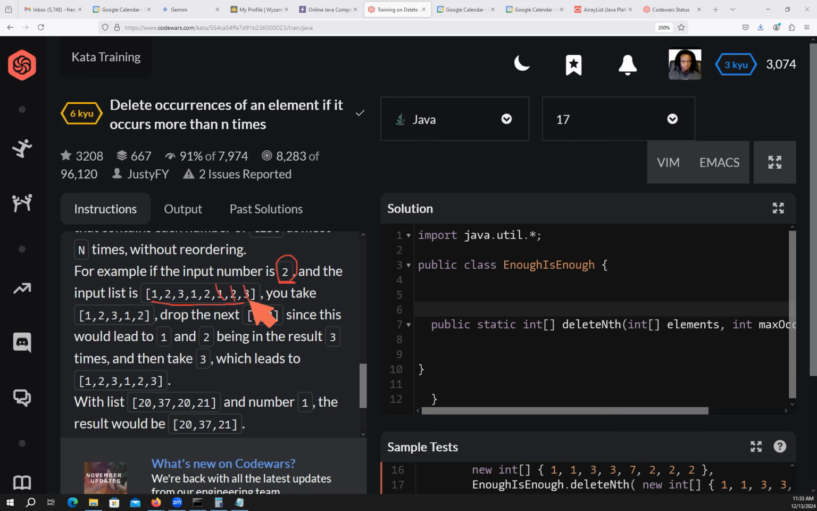So it ends up being, I believe, 1, 2, 3, 1, 2. Actually, no, because the 3 is okay. Yeah, there is only one occurrence. So it's 1, 2, 3, 1, 2, 3, which is this down here. But yeah, if it occurs more than the integer given, you've got to get rid of it. So it says delete occurrences if it occurs more than n times, n being that max of occurrences.